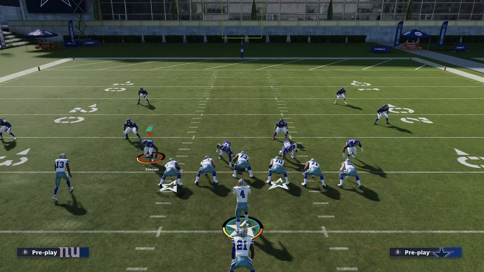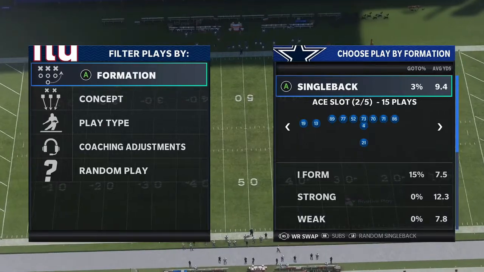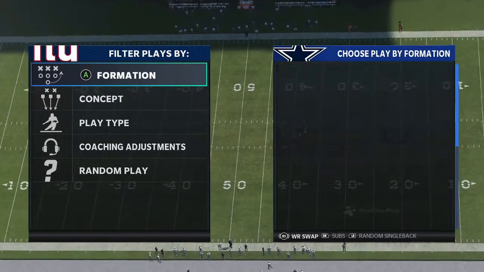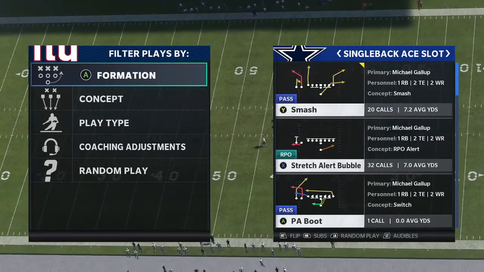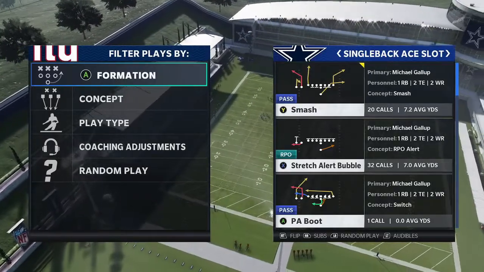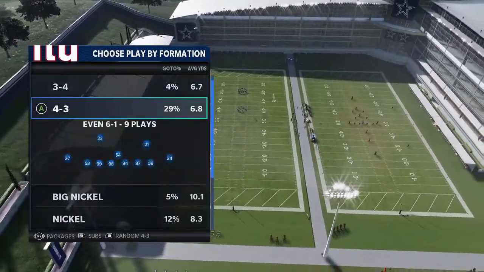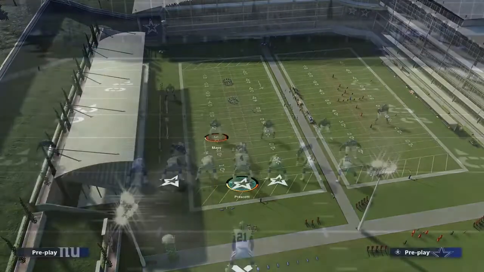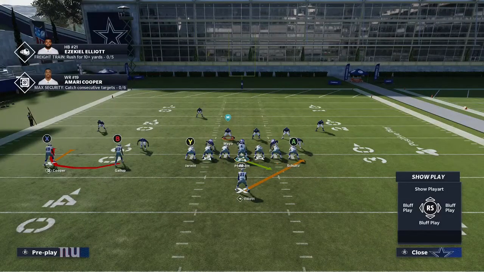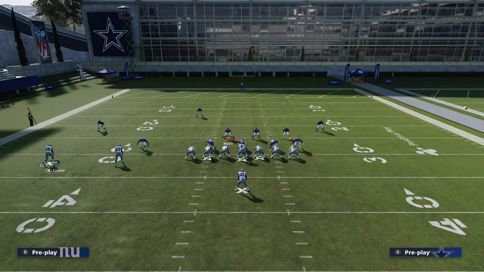From here, let's get into how we're going to do it with run and gun. One of my favorite ways to do it is this single back ace slot. This stretch alert bubble is okay. I will give you something to kind of show it like this. Something to kind of heat that up a bit. So B doesn't actually need a lead blocker. If he's open, he's going to be open either way.